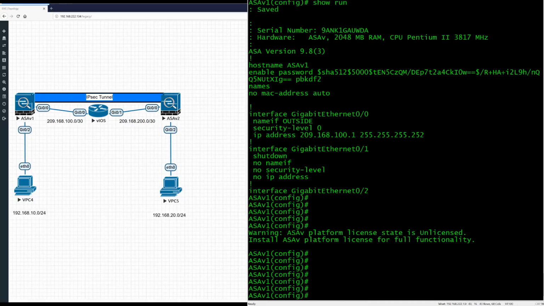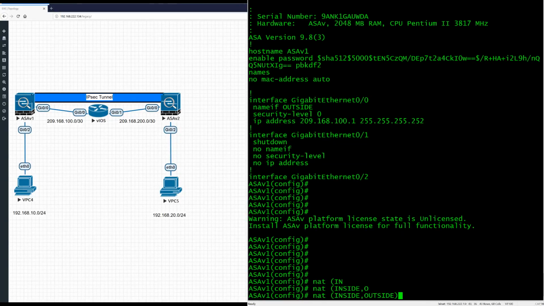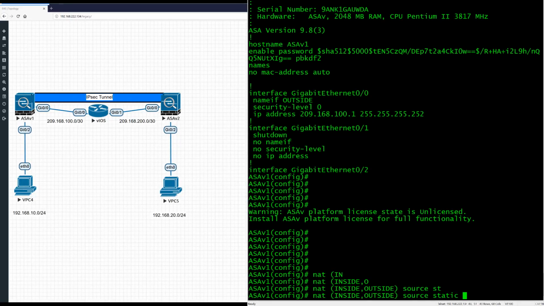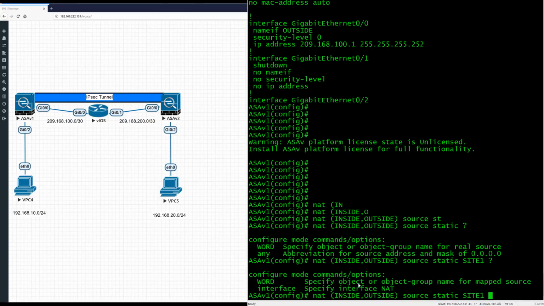So let's do the NAT statement. We'll do nat, and again that's different on the ASA for those that are not familiar with it. So we're NATing inside to outside, interface wise, and we're going to do source static, and we're going to specify our object group. So it's going to be site1. This is for the real source. And then if you do question mark, now you specify the mapped source. We're going to do site1 again because we're mapping it to itself, so essentially it's a no-NAT.